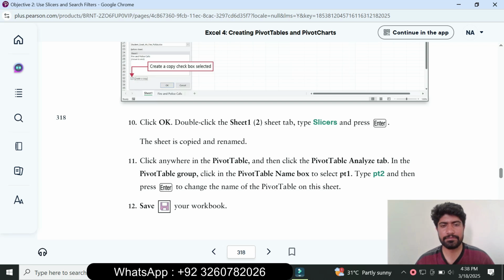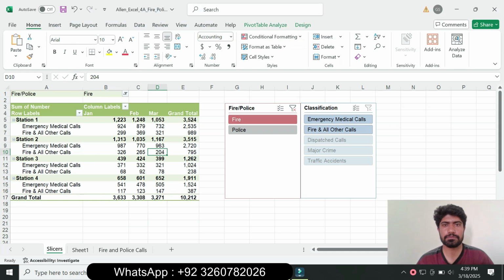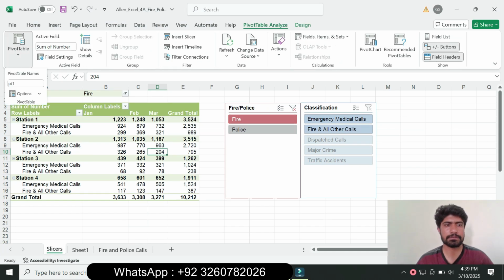Next, click anywhere in the PivotTable and then click PivotTable Analyze. In the PivotTable group, click the PivotTable Name box, select PT1, and type PT2 to name the PivotTable on the sheet. Press Enter.